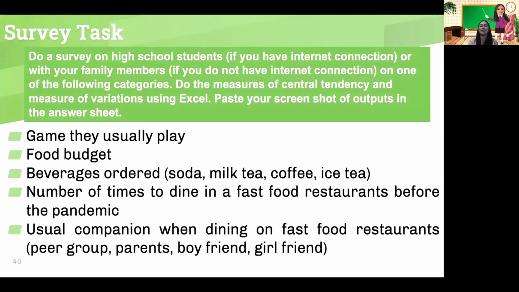Your survey task is to do a survey on high school students if you have an internet connection. But if you do not have an internet connection, you can do your survey with your family members on the following categories and do the measures of central tendency and measures of variation using Excel. The same procedure: paste your screenshot of outputs in your answer sheet.